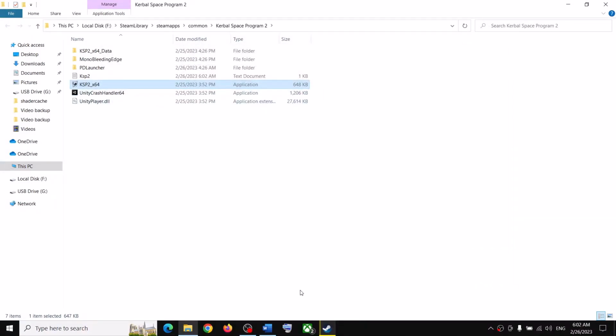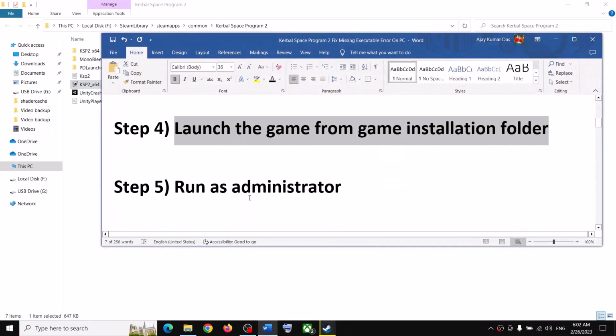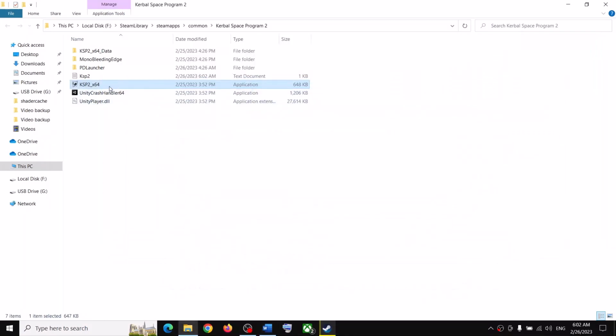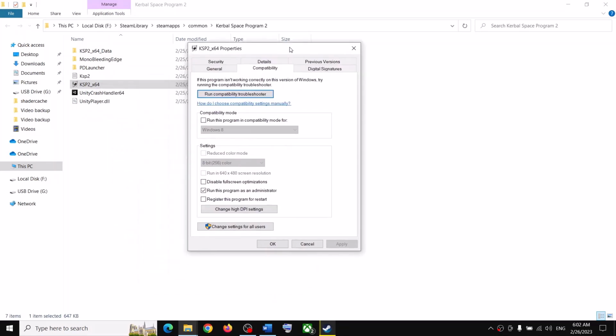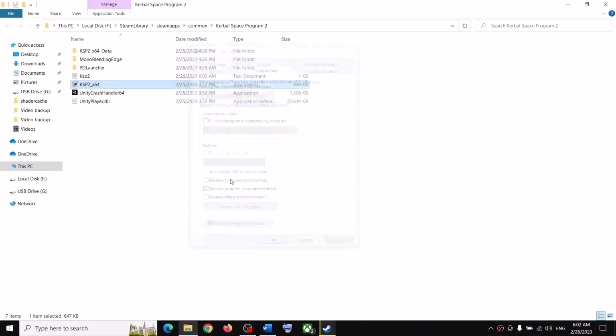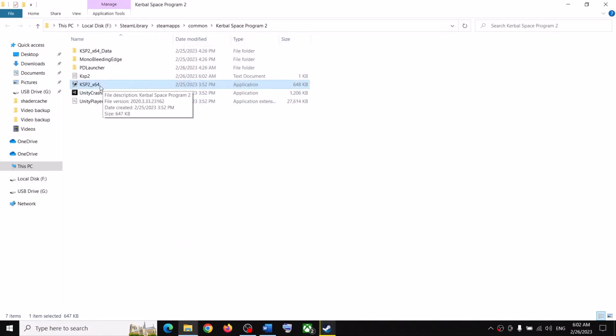Still if you are facing the problem, then the next step is to run the game as an administrator. So again right click and then select properties and then go to compatibility and then put a check on the box which says run this program as an administrator. Put a check over here and then click on apply, click on OK, and then double click over here and try launching the game from the game installation folder.